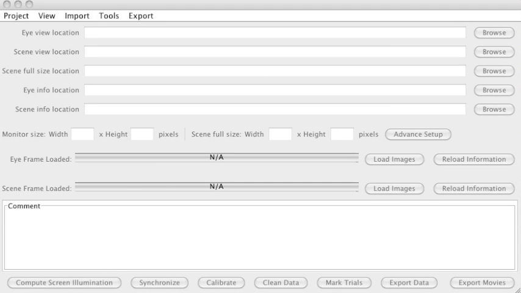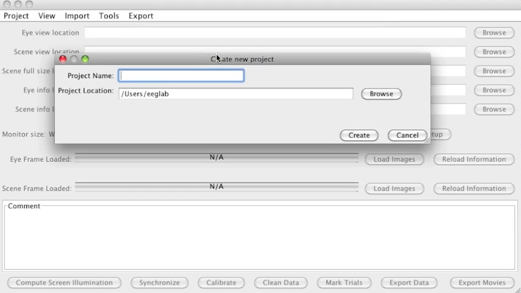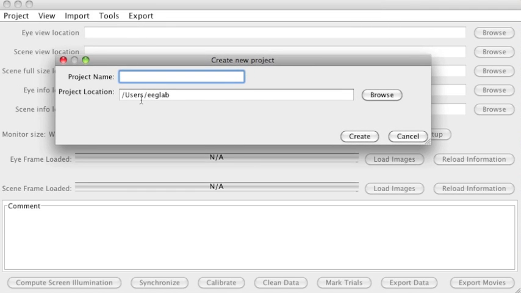In this video, I'm going to show you how to create a new project in the ExpertEyes software. Just go and click Project and select New. A new window will pop up and will be asking you for the name and location of the new project.